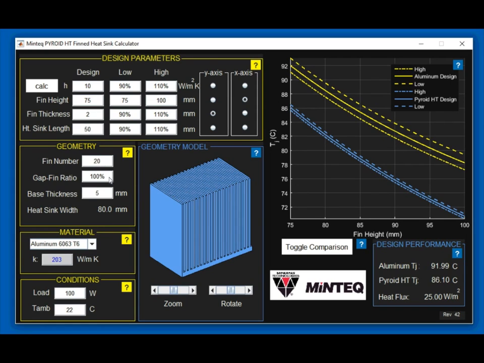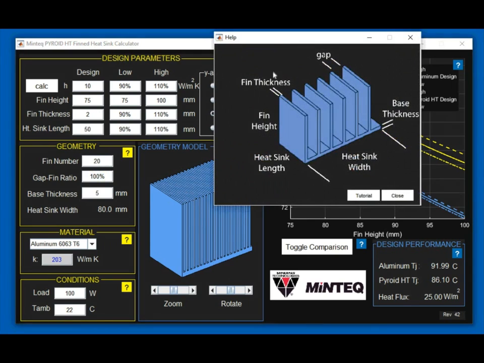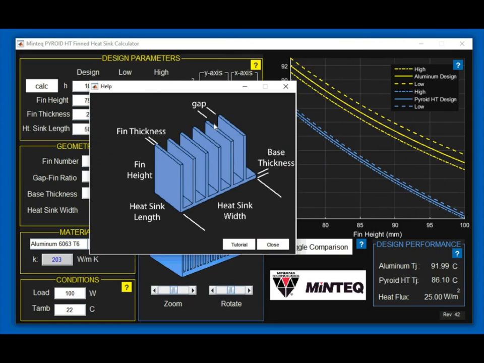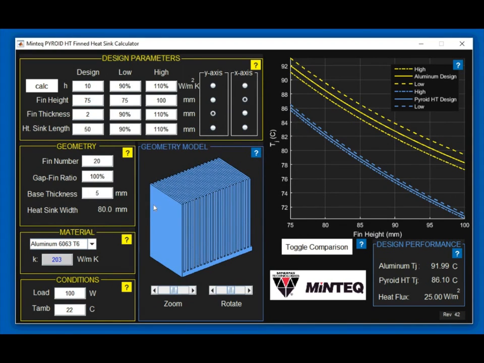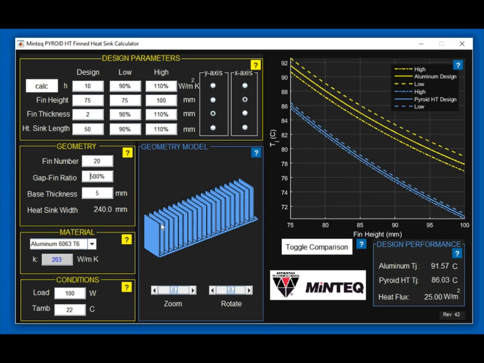The gap to fin ratio, I'll demonstrate by going back to the help over here in the geometry model and show you that that's how you dictate the gap between the fins compared to the fin thickness itself. So a selection of 100, the space is the exact same size as the fin thickness. If I make that 500 just to illustrate, then the gap becomes 5 times the fin thickness. We'll go back to 100 because that's more reasonable for a typical heat sink.